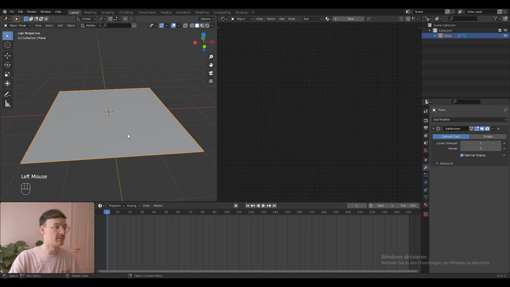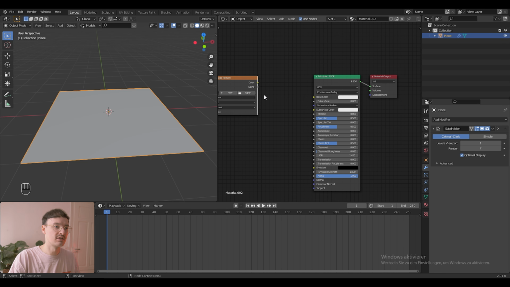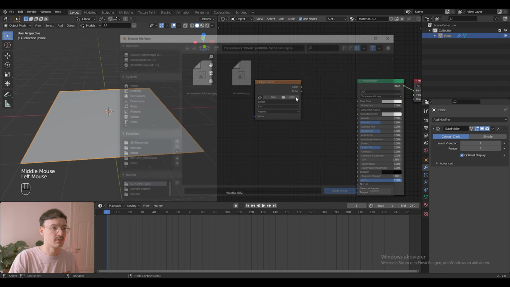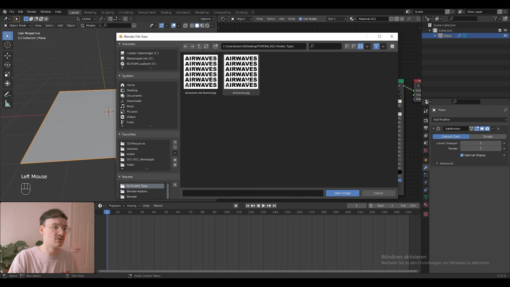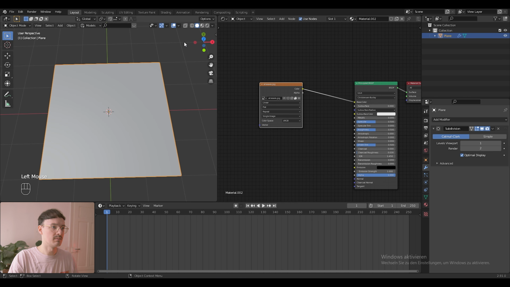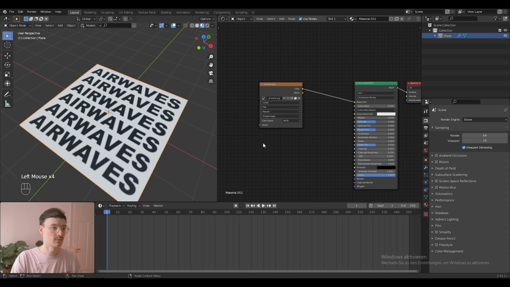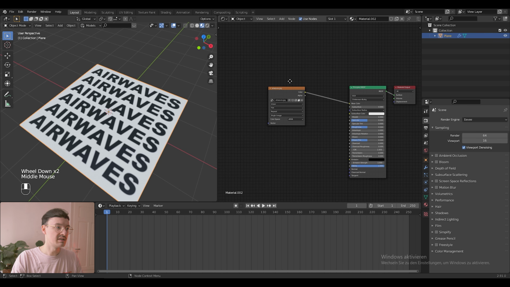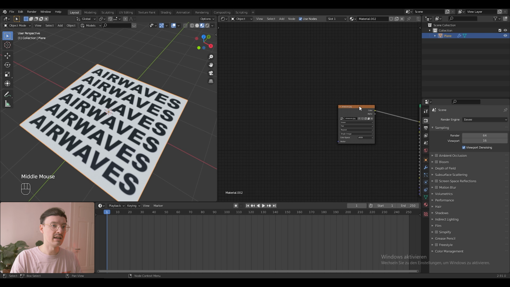Then we're gonna choose the plane and create a new material in the shading editor. Then we're gonna add an image texture. We're gonna press open and choose our image that we created in Photoshop. Plug it into the base color. Then we're gonna go into the material preview. Now you can see we have our texture on our plane, but we want to repeat it a little bit.